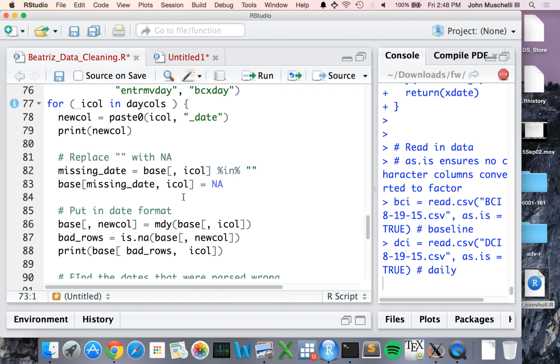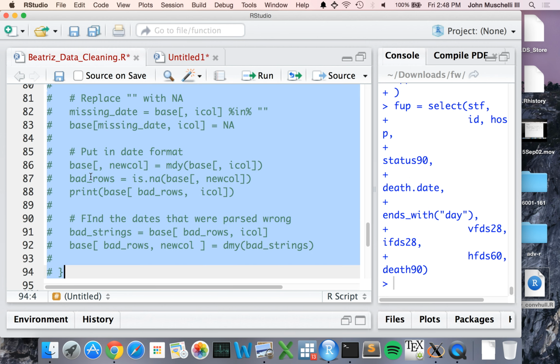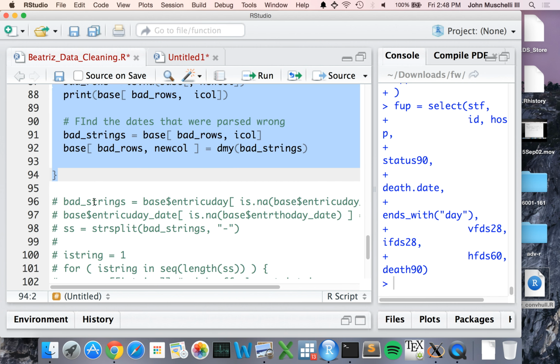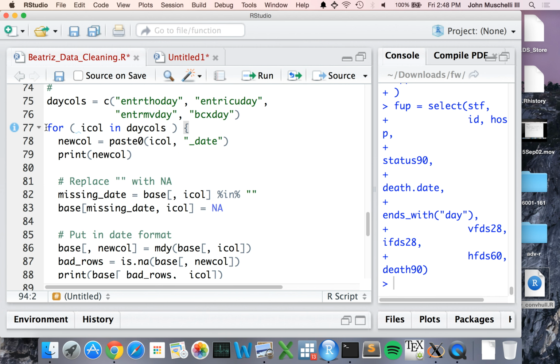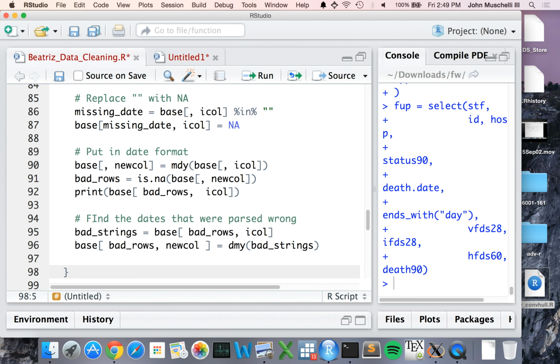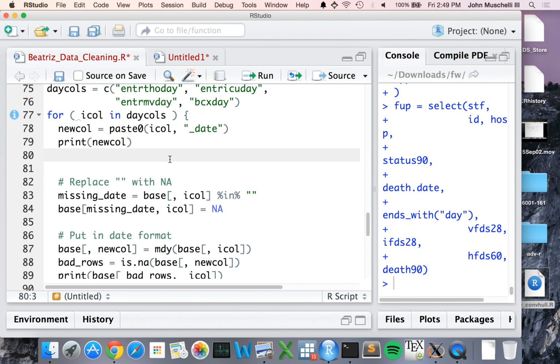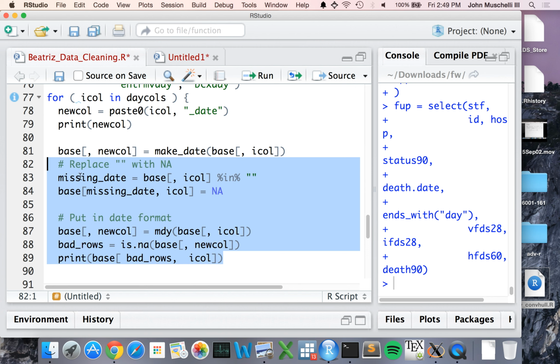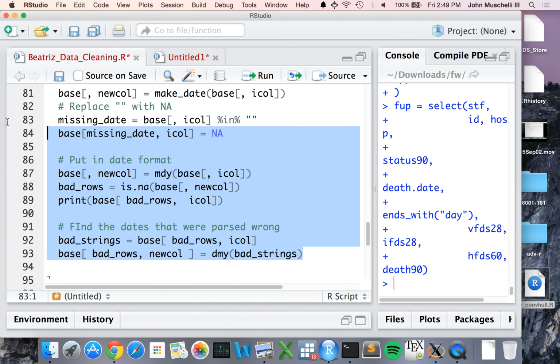What we can do, again, I do not recommend having a whole bunch of commented code in your file, but I'm going to leave this here for illustrative purposes. Now, we can say base new col equals make date base icol. So that will replace everything. Let's just comment all these out. We don't need these anymore.